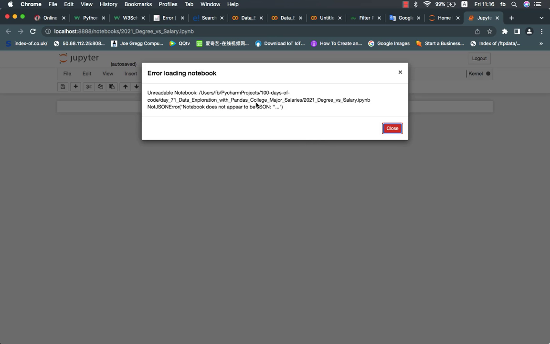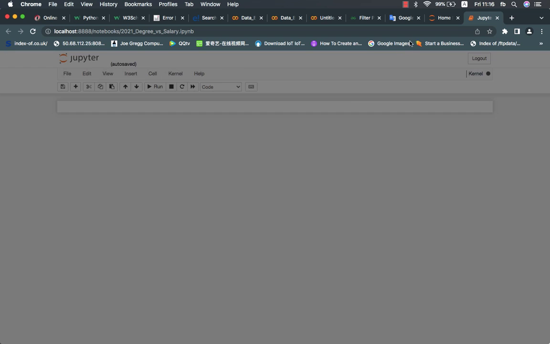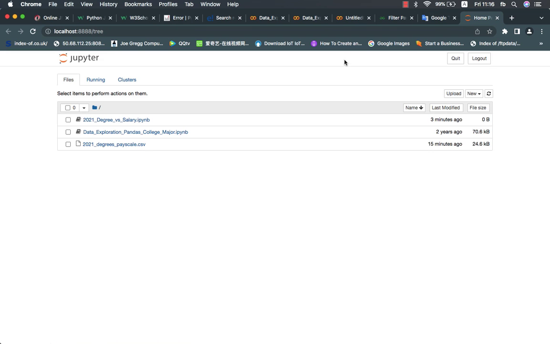Okay, error loading notebook. It doesn't appear to be JSON. I thought as much. It couldn't be. Yeah, but nice try. We tried. So the other way we could do it is we create it on Google Colab, like we have done over here, right?